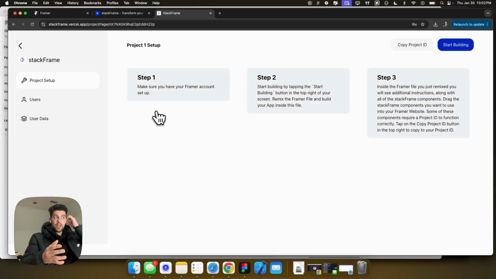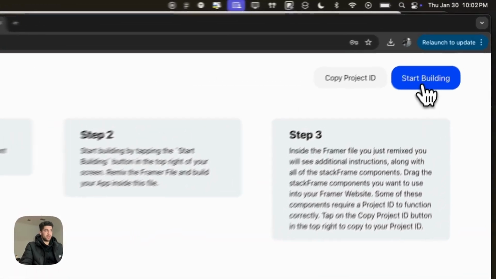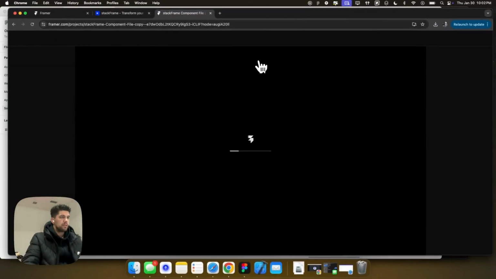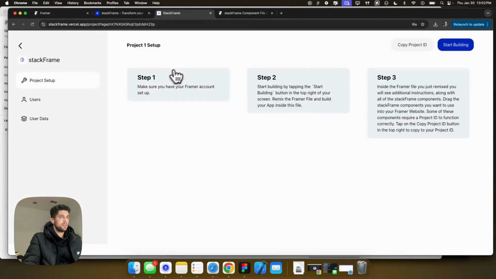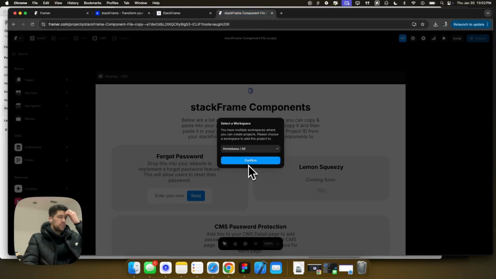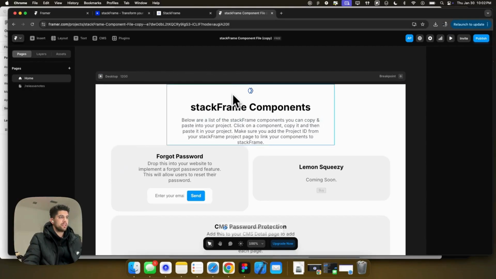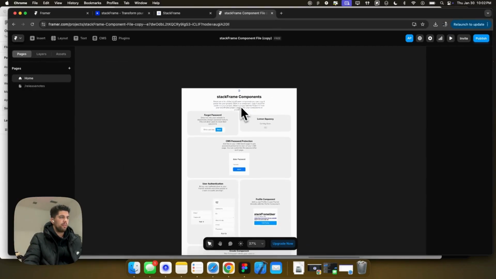So this is what you should see after you essentially create a project. What all we have to do right here, this is just basic instructions. All you have to really do is just click start building here, right? So when I click start building, I'm going to have to actually reopen this project page. So it's going to ask you to copy a Framer file to your Framer account. And you're going to want to do this because what you're copying is StackFrame's component file here.